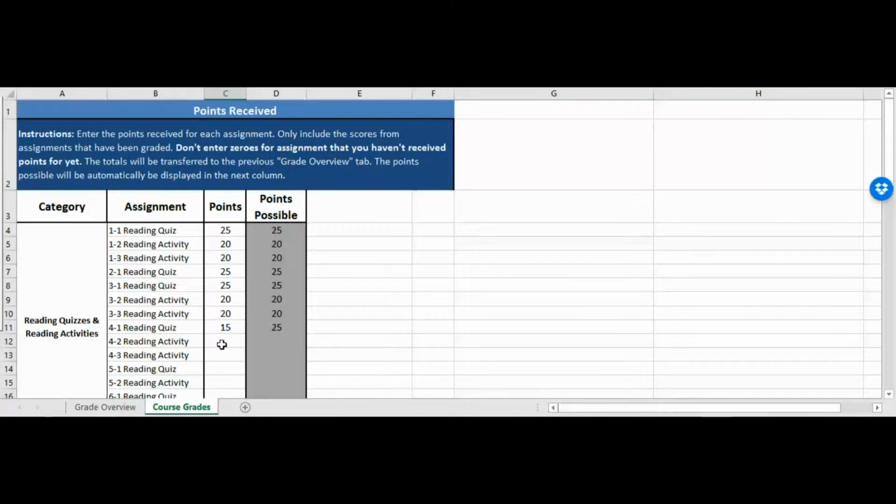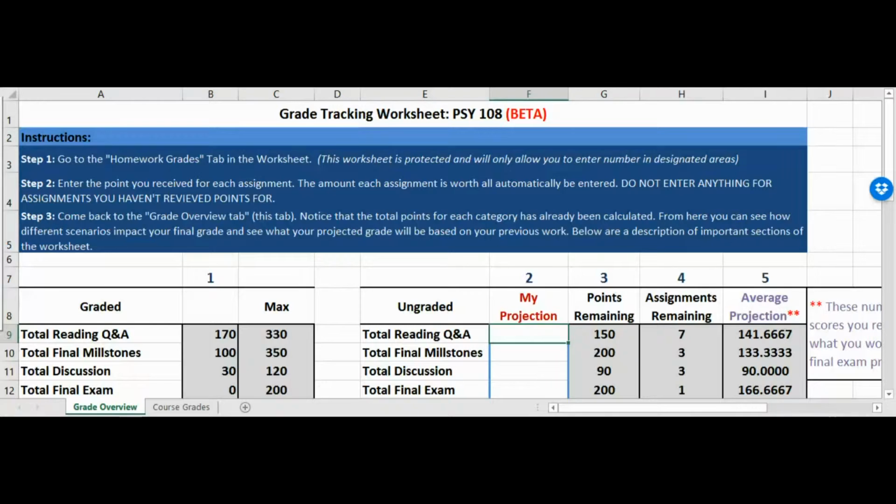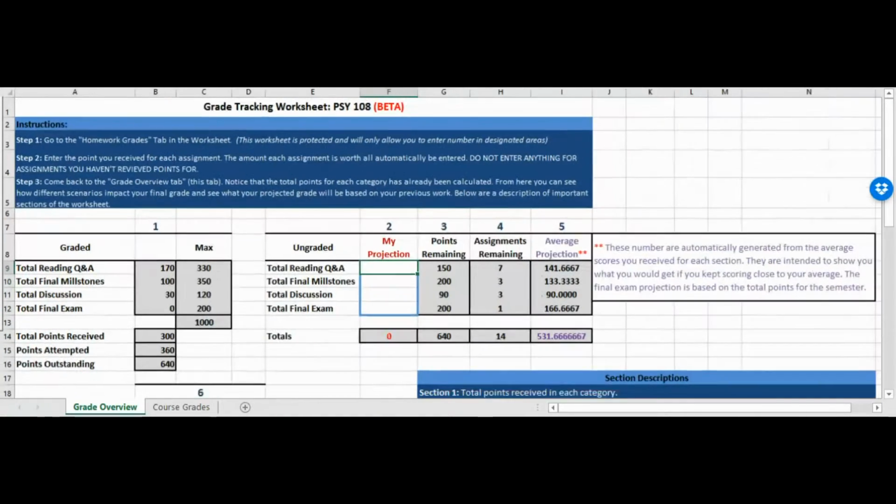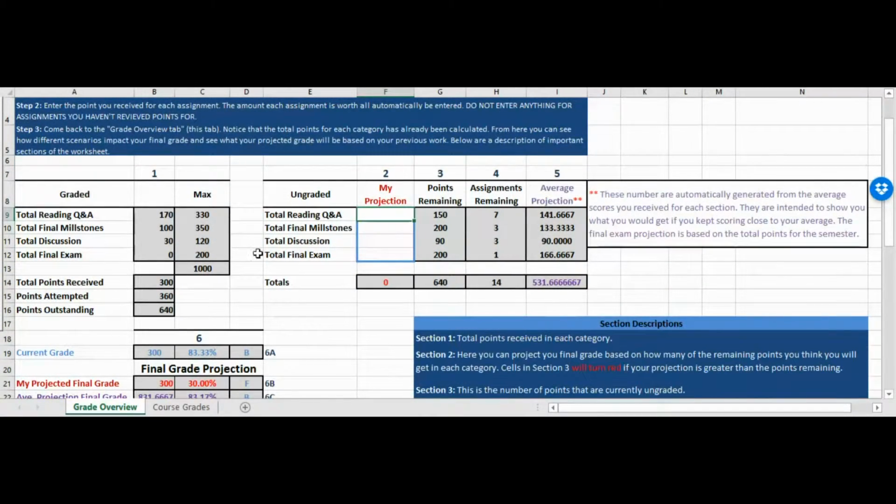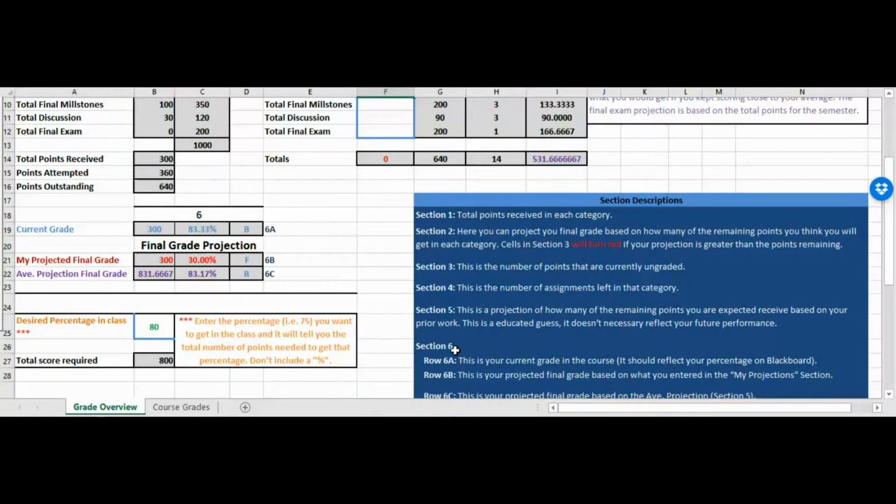Now I want to note that there are no zeros for some of these assignments. So for any assignment where you've not received a grade, don't put anything in there. We're going to play around with some stuff in a second, but for right now, leave it blank until you've actually received a grade. And notice you have some instructions over here that specify that for you. So let's pop back over here and bring this out. Now we have a description for each of the sections that I think are important to you.